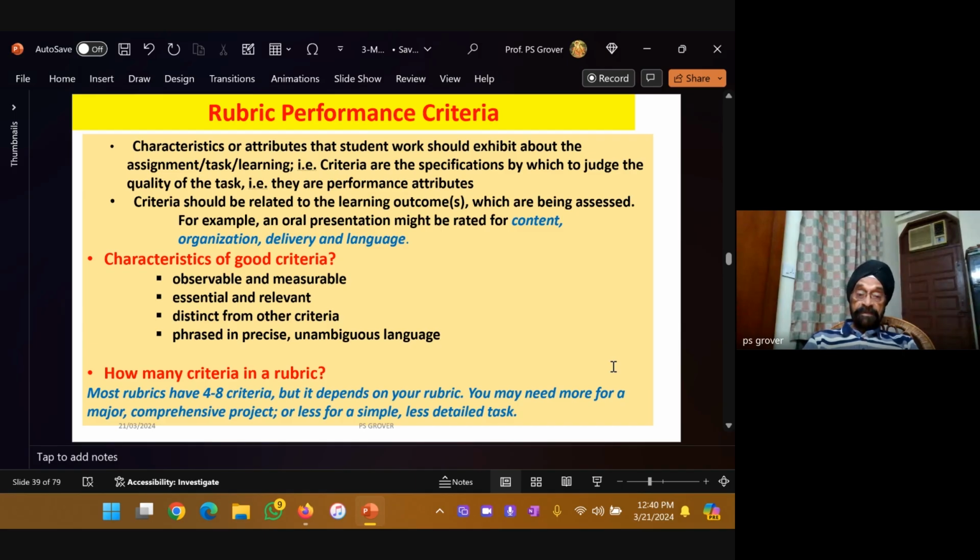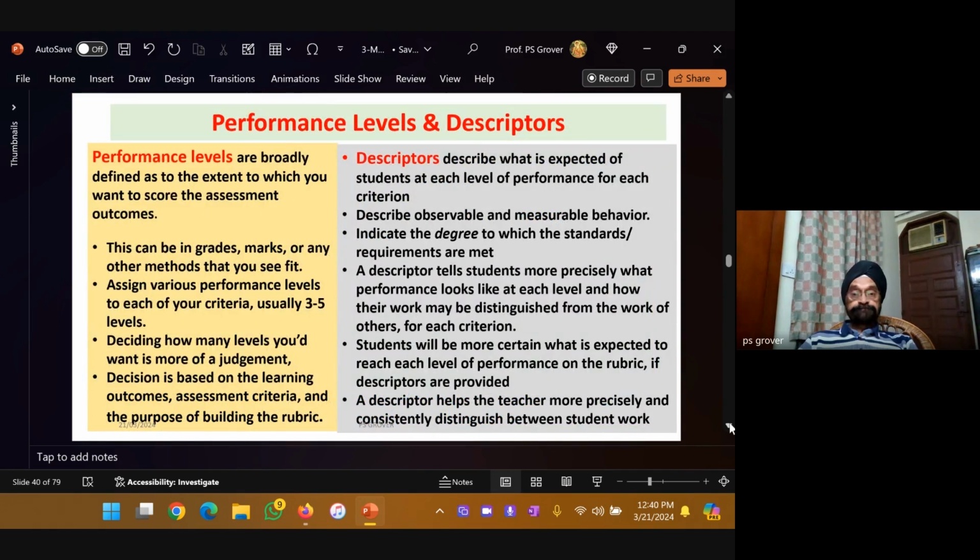Now, how many criteria in a rubric? Most rubrics have 4 to 8 criteria, but it depends on your rubric. You may need more for a major comprehensive project and fewer for a simple or less detailed work. That means the choice of criteria is your choice, depending upon the kind of work.